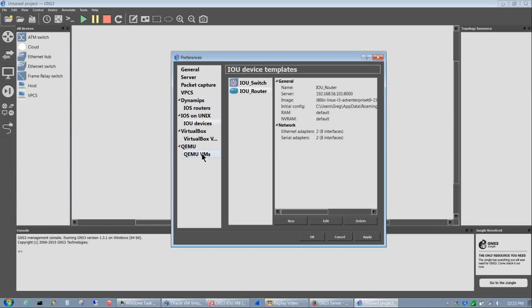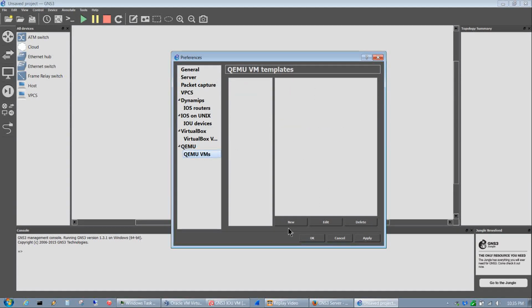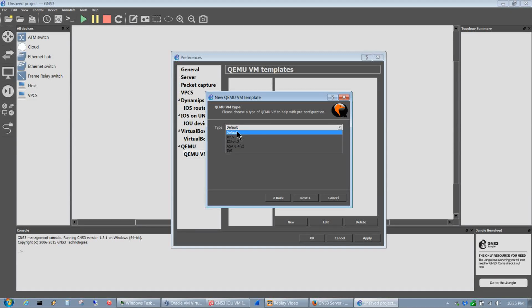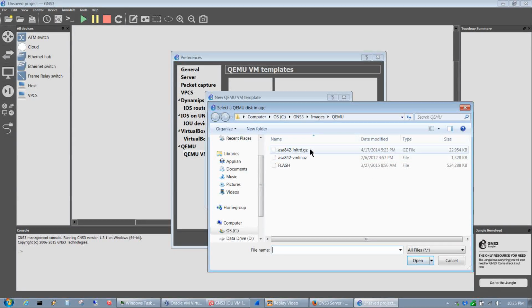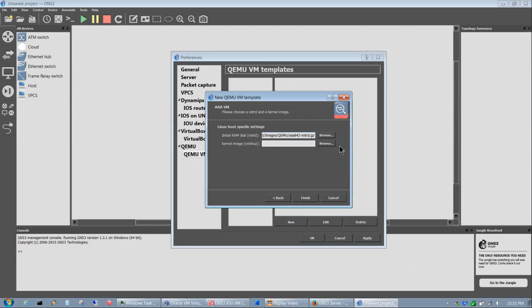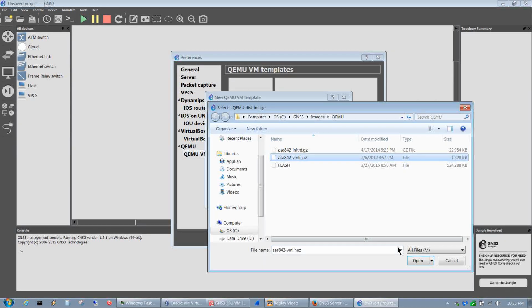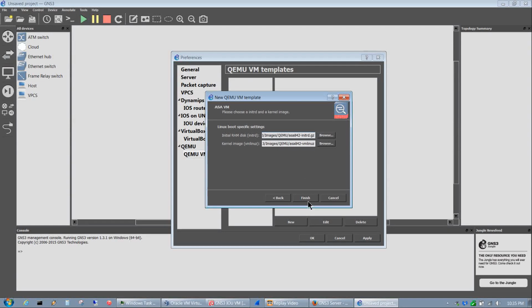Now let's install the ASA. And to do that, you go new, go to this ASA 8.4.2. We'll hit next to that, ASA, next, next. And then we're going to browse to our initial RAM disk and kernel images. This is our RAM disk. Here's our kernel. And we hit finish.